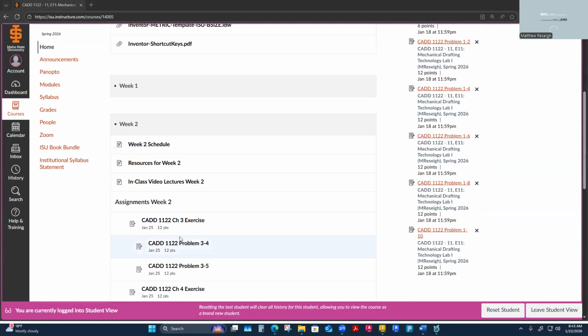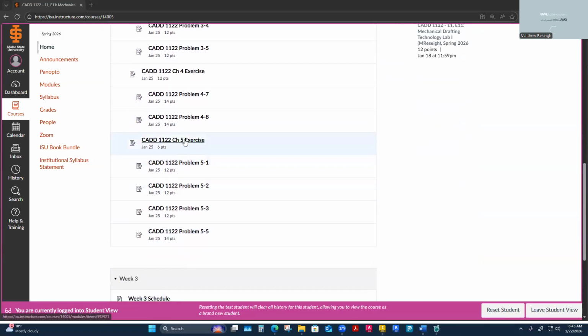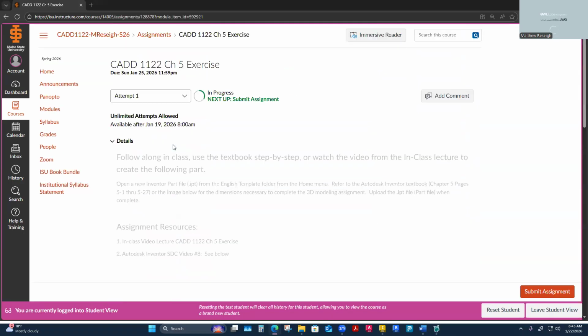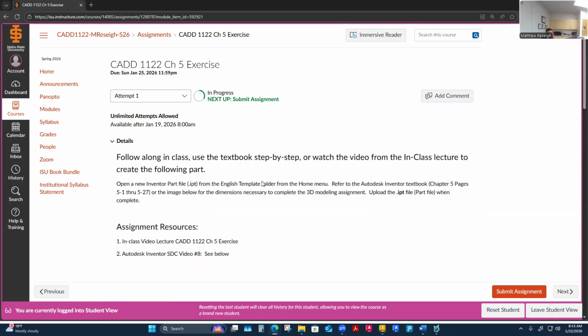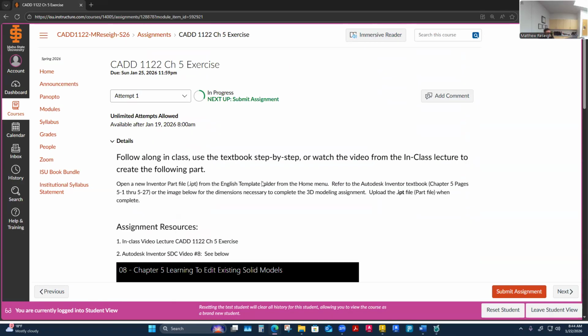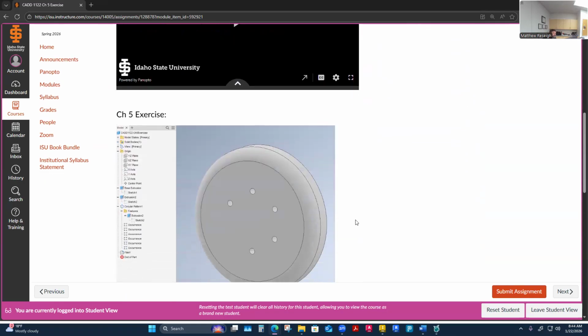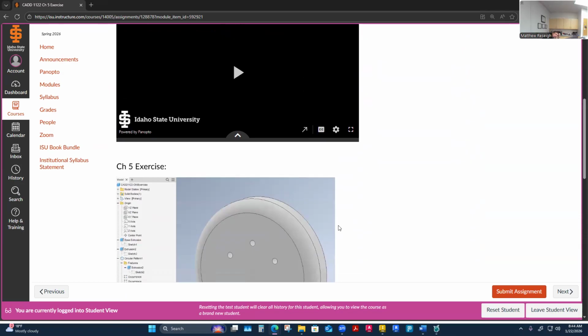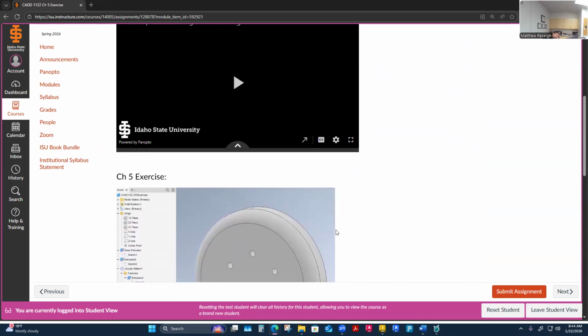Okay, so exercise 5 here. Yeah, this is just going to follow their step by step here. I don't think I load up any of the dimensions here. I just go through the steps from the chapter 5 exercise and build this particular part here.